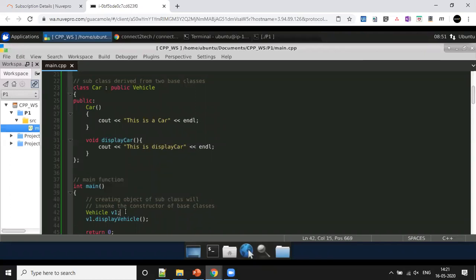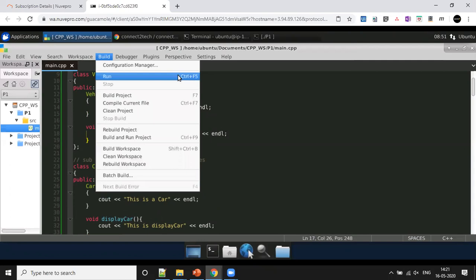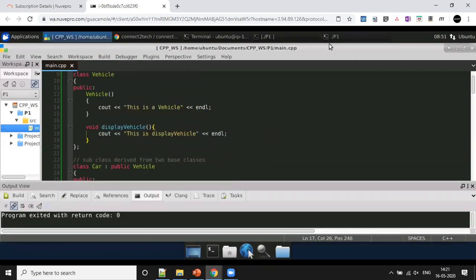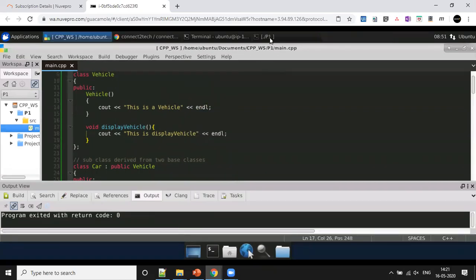As we are aware, this particular object v1, once it is created, will call its constructor. This is the default constructor. So first we'll get this as an output, this is vehicle, and finally when the method is called, we'll get this as an output. So let me run this program. I'll say build, I'll say run, and I'll say build and execute. So let us go and see the output here. It is saying this is vehicle which is coming from the constructor and this is display vehicle which is coming from the method call.